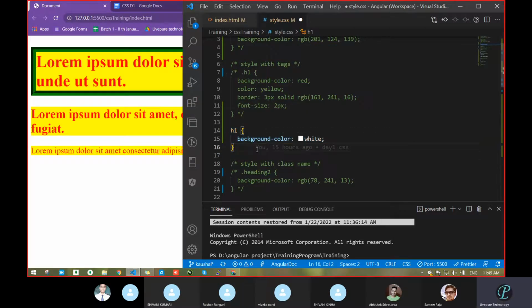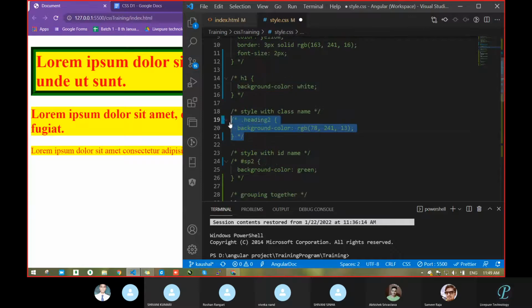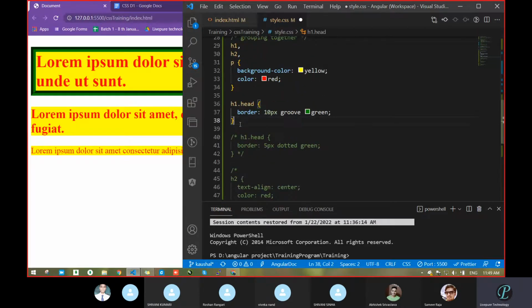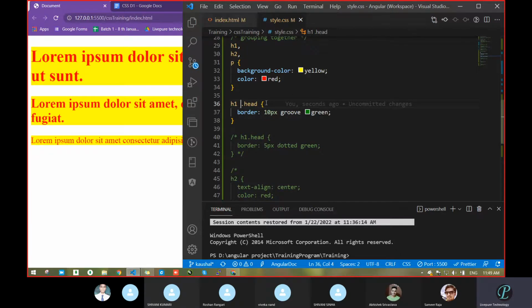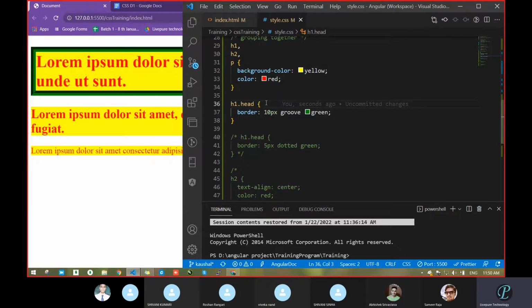For referring to any tag, we just write the tag, but for referring to any class or ID, what is used? Dot or hash. Correct. We are grouping. See, dot heading 2: we are referring to the class. The same thing we have done here as a group. Group in the sense that we pass the tag and class combined. But when you put a space, it does not work. So please don't put a space. We have to pass them combined.